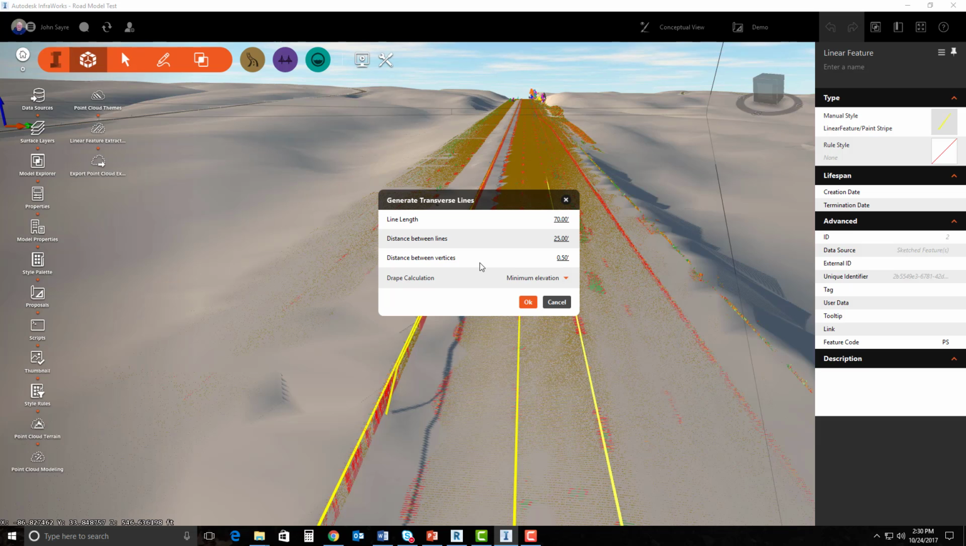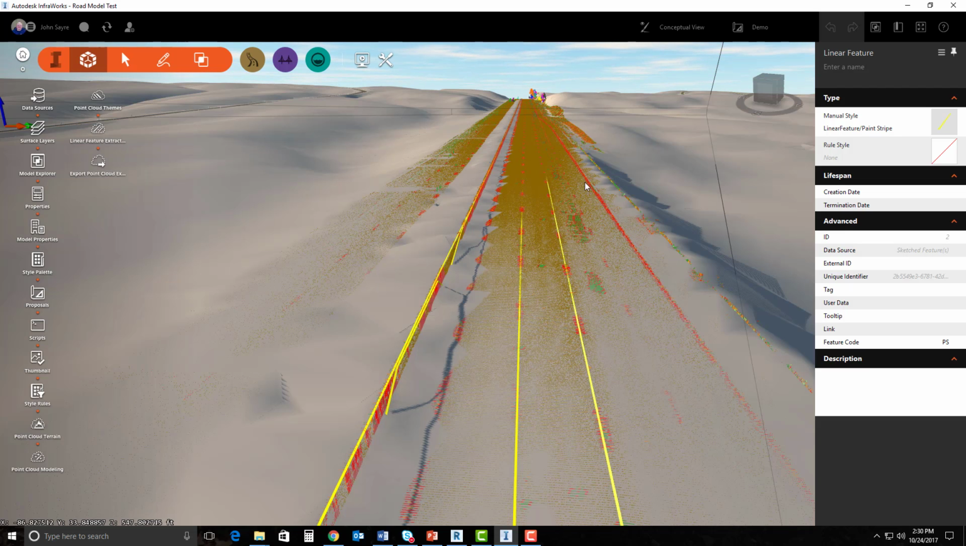This is how it's going to set points along that transverse line. It's going to set it every half a foot, pulling the elevation from this point cloud. So I could hit OK, and my transverse lines would come in. All right, let's go ahead and jump to that proposal and take a look at the finished product.